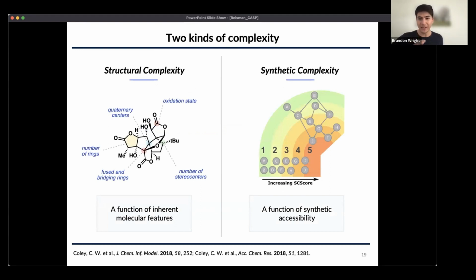maybe this is getting into semantics, but I think there are some interesting subtleties here that can be really instructive. So when we think about molecular complexity, there's structural complexity and there's synthetic complexity. Structural complexity is essentially, I think, what we typically think about when we look at a complex molecule and we say, what makes this complex, right? It has a certain number of quaternary centers, maybe it has a number of stereocenters, or it has lots of rings. And structural complexity essentially is a function of these inherent molecular features.